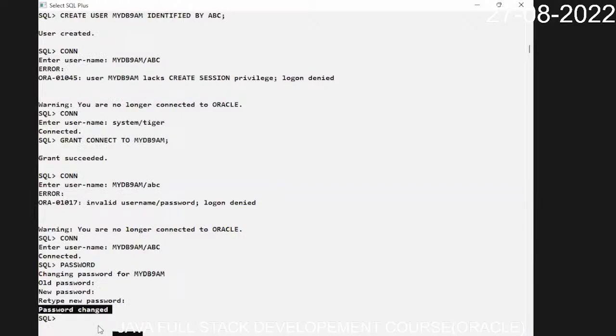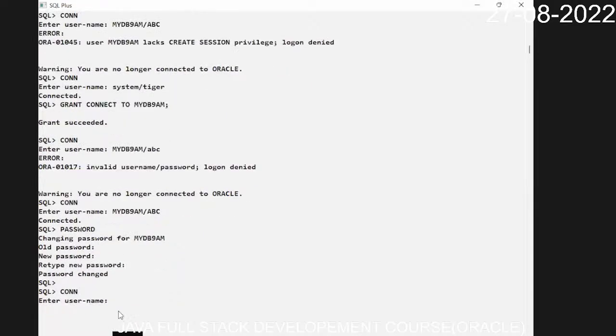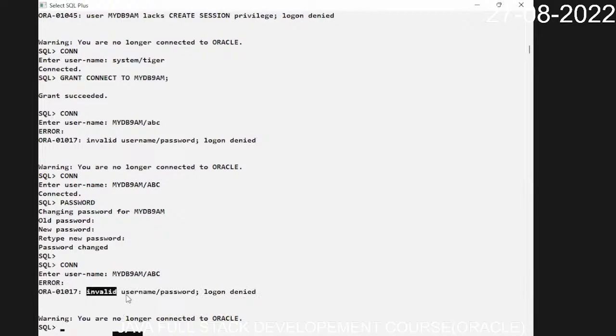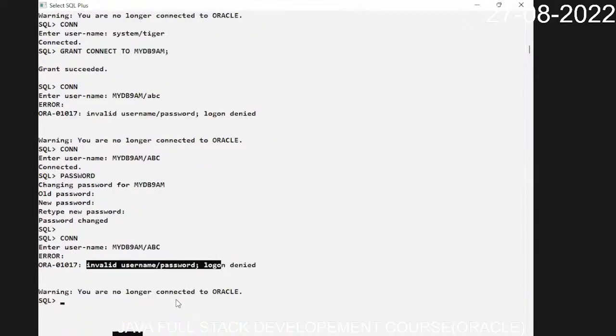123. So now we can come out and see this. When you go to connect here again, your username is what now? MyDB 9am. If I try with ABC, what happens? It doesn't connect. It shows an error. And what is the error here? Invalid username and password. So now with your username and password, MyDB 9am slash 123, execute now. Now connected. So that means your password was successfully changed. Yes or no? Yes.